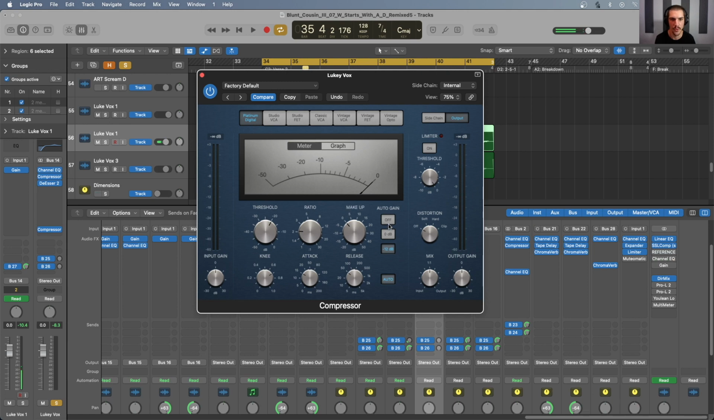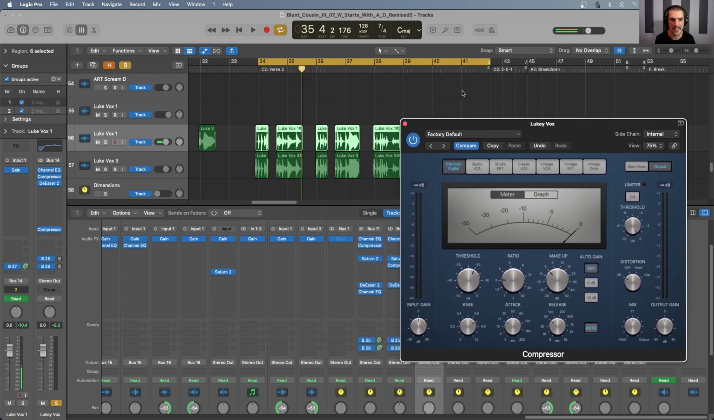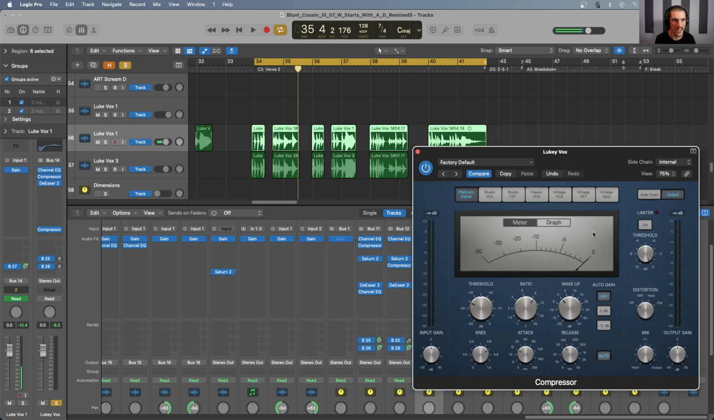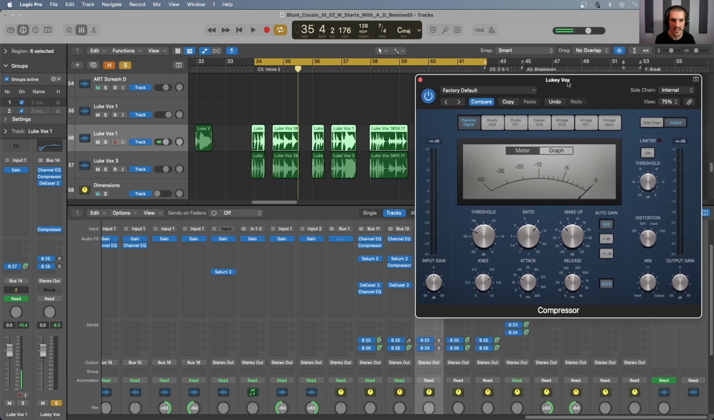And so if we were to do something very drastic on here, like bringing the threshold down, the ratio up, I'll turn off auto gain for now and really compress this bus. Let's listen to what that sounds like.